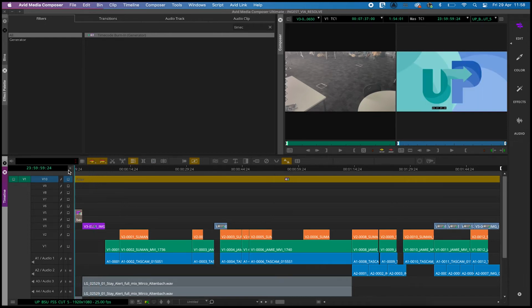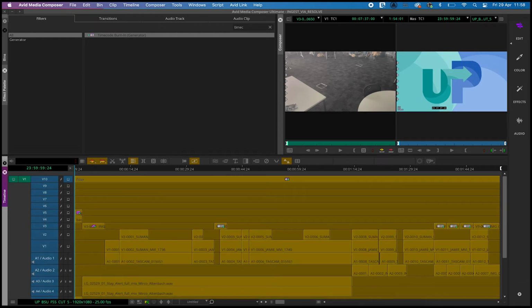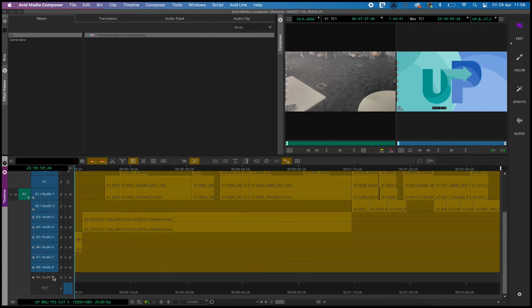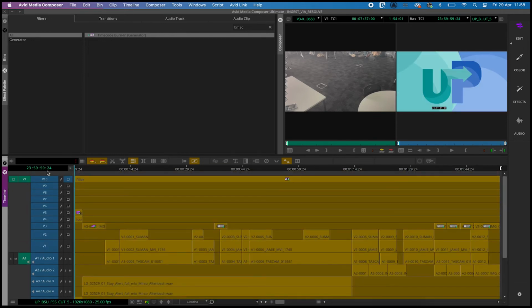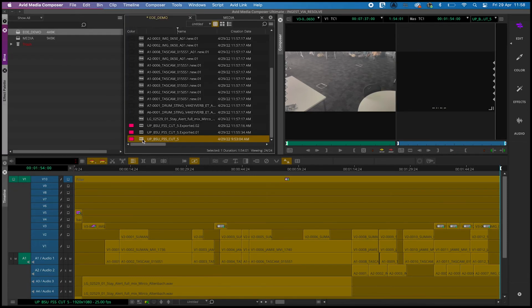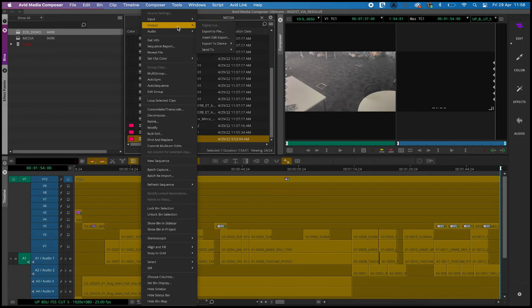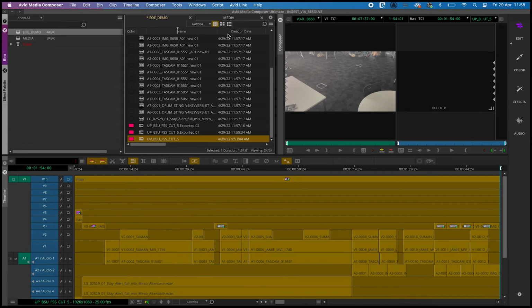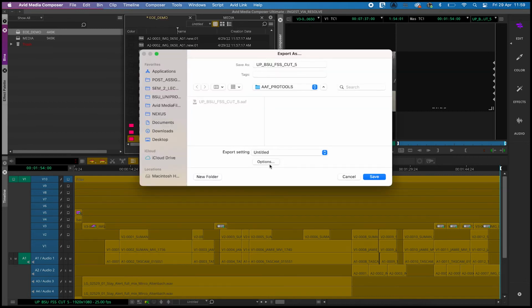What I'm now going to do is I'm going to export this sequence, video and audio together. So I'm going to highlight all my tracks, even the empty ones, and I'm going to mark an in at the beginning and an out at the end. Everything's highlighted there. And I'm going to go back to my bins, and I'm going to go to the sequence that I'm looking at here, which is this one. I'm going to output, export to file, and I'm going to choose options again.